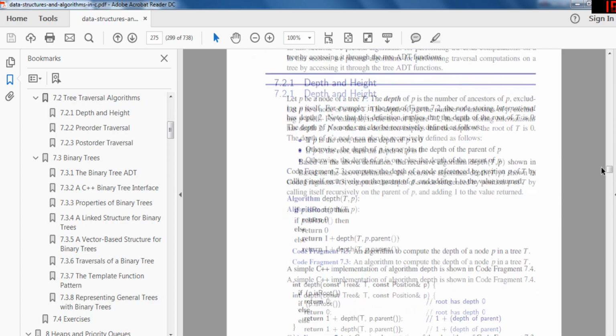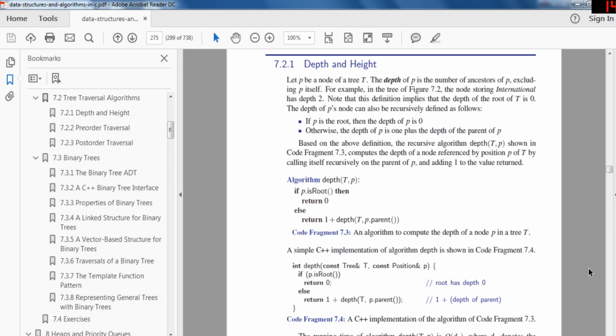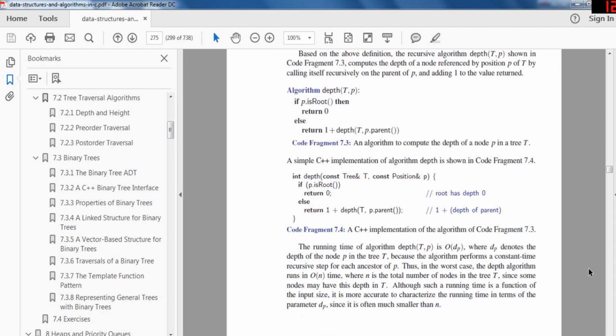So that's what this code does. A simple C++ implementation is shown below. If it's the root, return 0. Otherwise, return 1 plus the depth of T and parent. The running time of the node is O of dp, where dp denotes the depth of the node p in the tree T, because the algorithm performs a constant time recursive step for each ancestor of p. Thus, in the worst case, the depth algorithm runs in O of n, where n is the total number of nodes in this tree T.